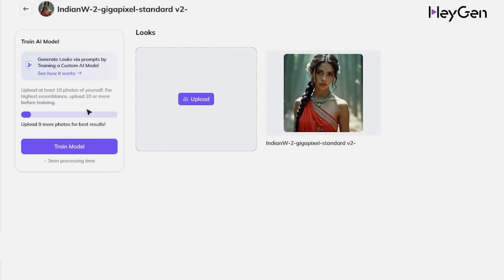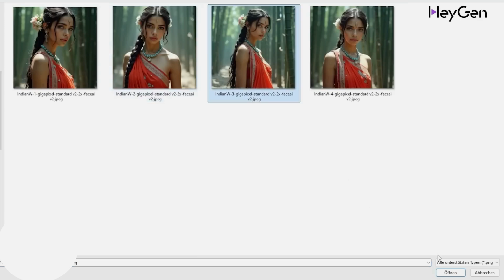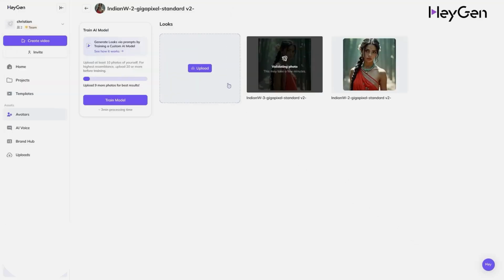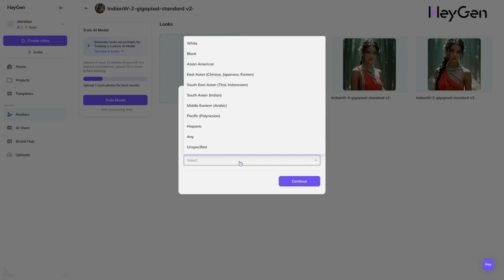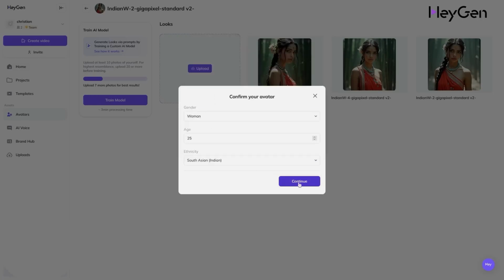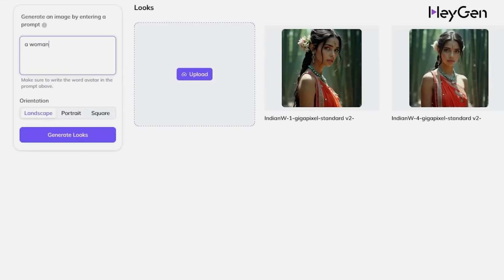One of HeyGen's standout features is the ability to train your own AI model. You can upload up to 20 images of the same person. At least 10 is recommended for best results, but even a few will work. After uploading, specify the gender, age, and ethnicity to help the AI accurately model your character. Click Train Model and let HeyGen do the rest.